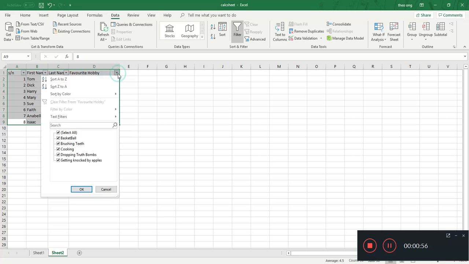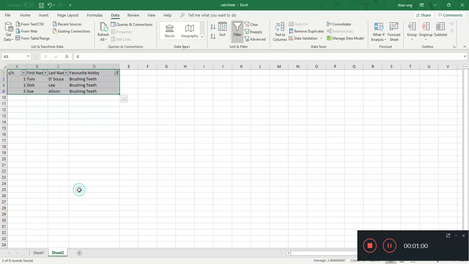So if you want a brushing teeth one, you deselect all and you select brushing teeth, and there you go. That's how you do it.